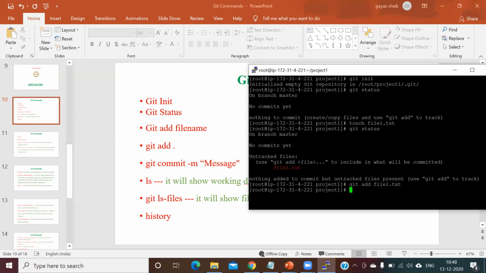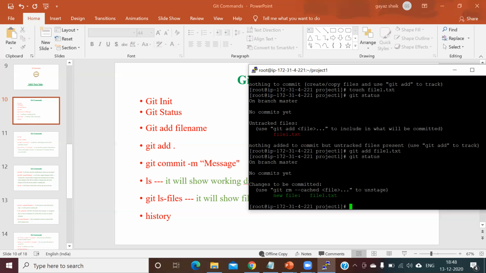Now check the status, git status. Now it is saying changes to be committed. Changes to be committed means whatever changes we have in the staging area, by using the git commit command, we can move these changes to the local repository. For this, the command is git commit -m followed by some message. The message is "first commit".